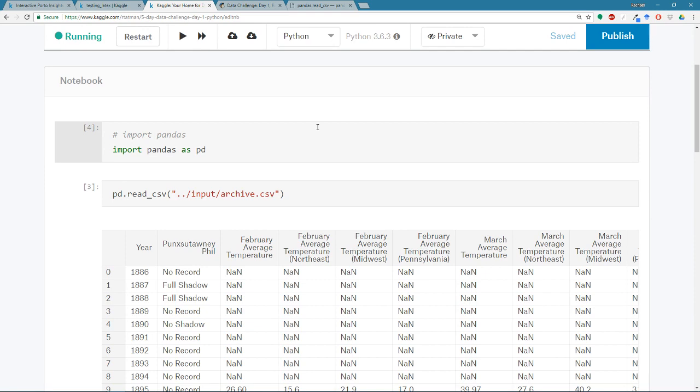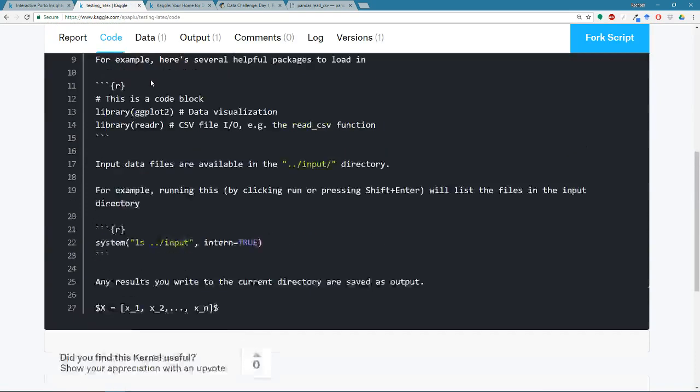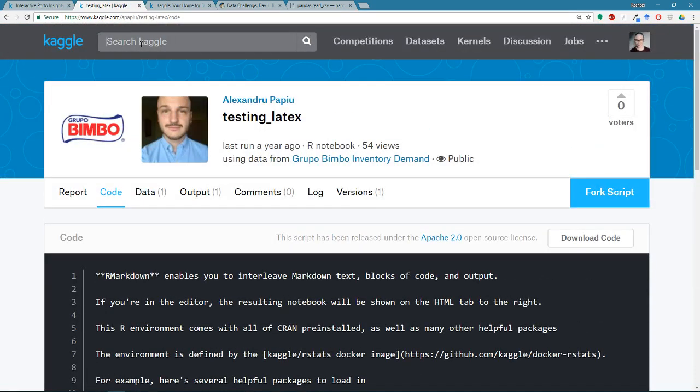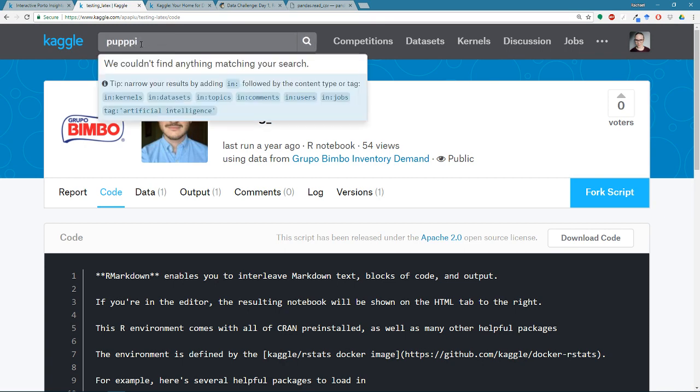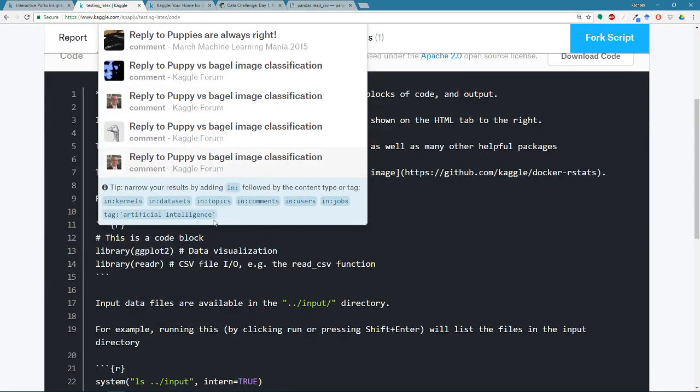Oh, that's a good question. So in the search up here, when I was searching, if you start to type something, like, maybe I'm interested in puppies, although that is not the way to spell puppies, at the bottom there are some search tips. So I was searching in, oh my god, what is this punctuation mark called? Kernels. I was searching just in kernels.